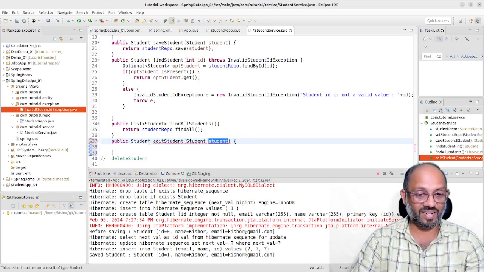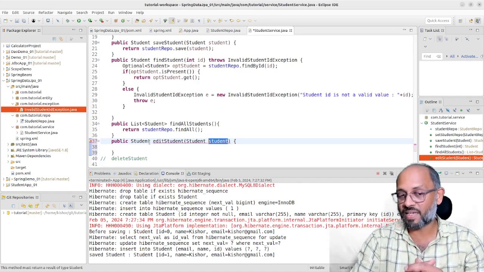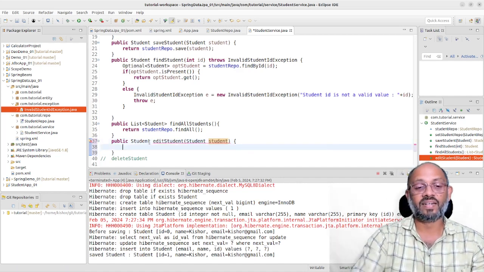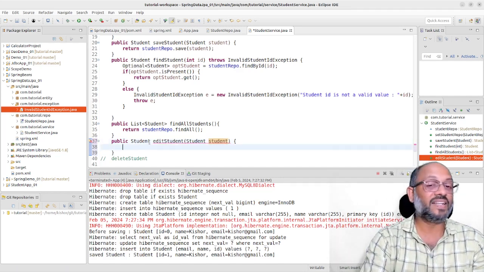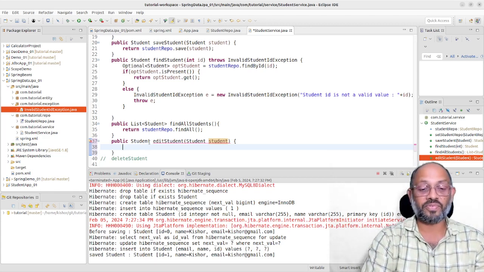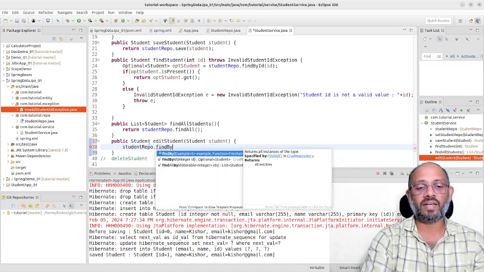If not existing, what to do? What we did during find student by ID, we simply threw an exception. The same thing we'll do here again. So what to do? Let us try. Here first we need to find if there is a student existing with this student ID or not. So studentRepo.findById.